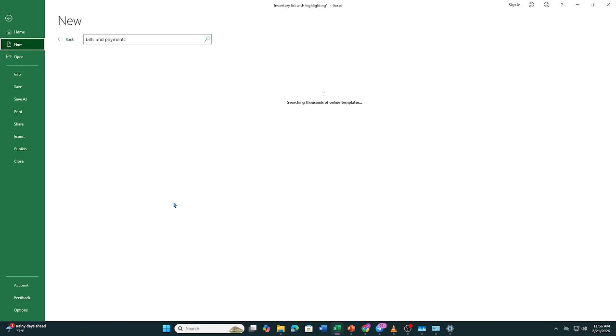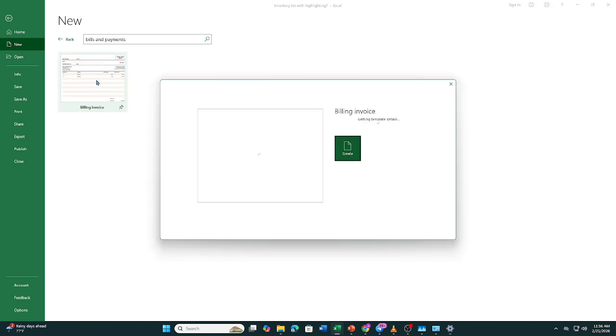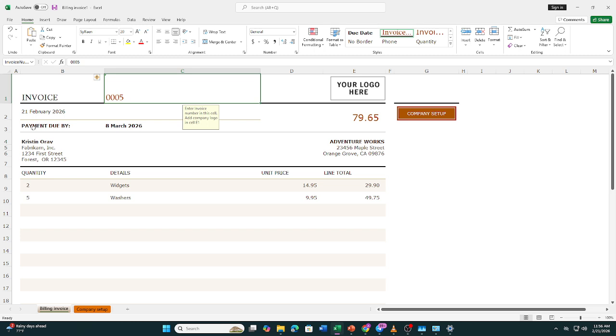So, let's get started. First, create your headers. Include columns like bill name, due date, amount, payment method, and status. These fields help you track all important details for each bill.